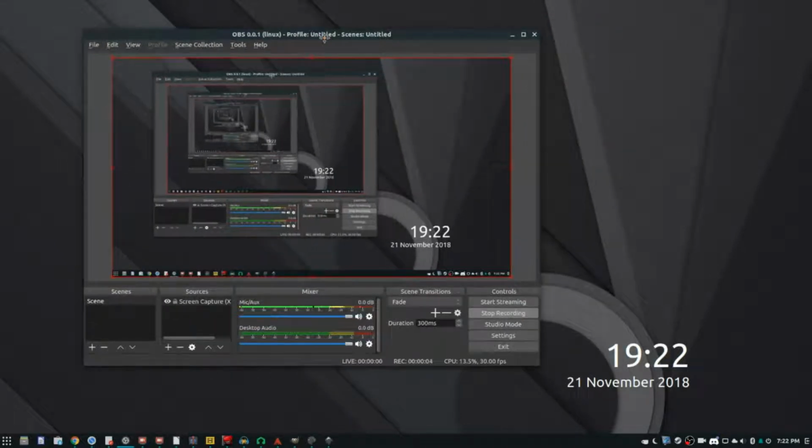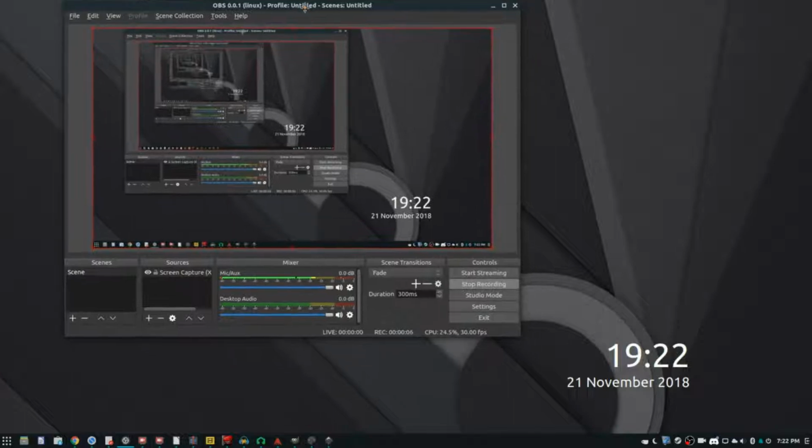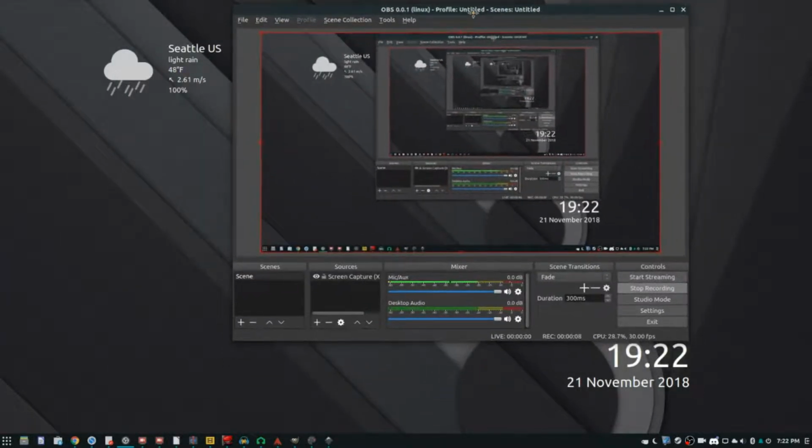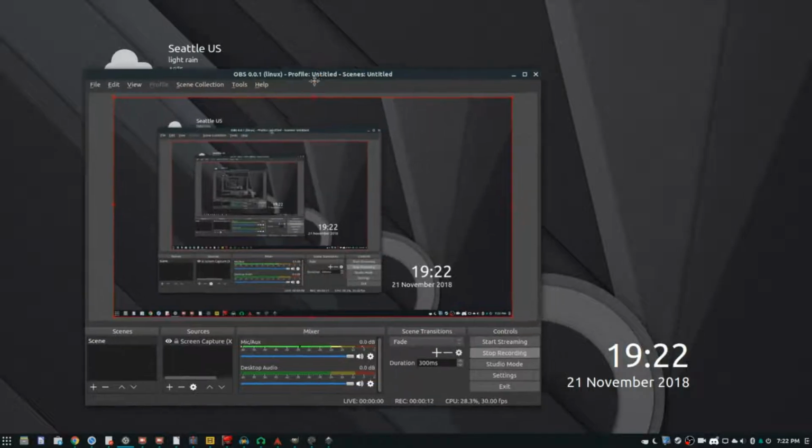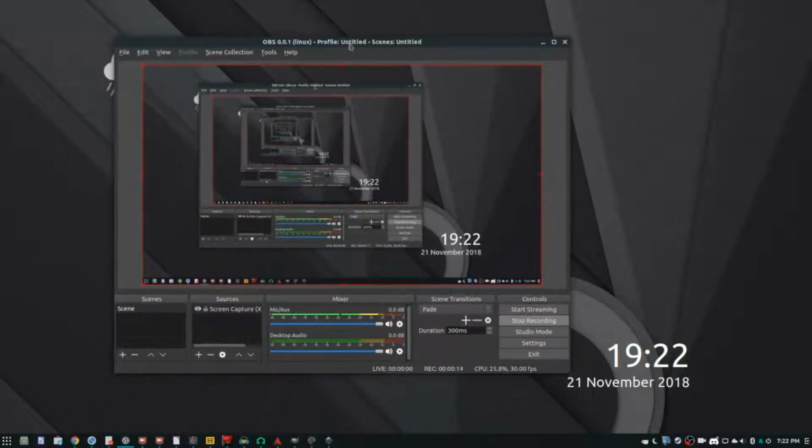So today I'm gonna show you all the programs you need to know for video production on Linux. So these are all the tools you need to launch a YouTube channel on Linux.